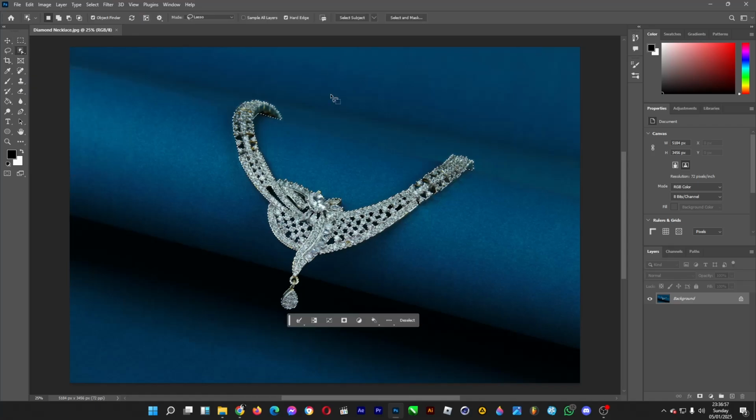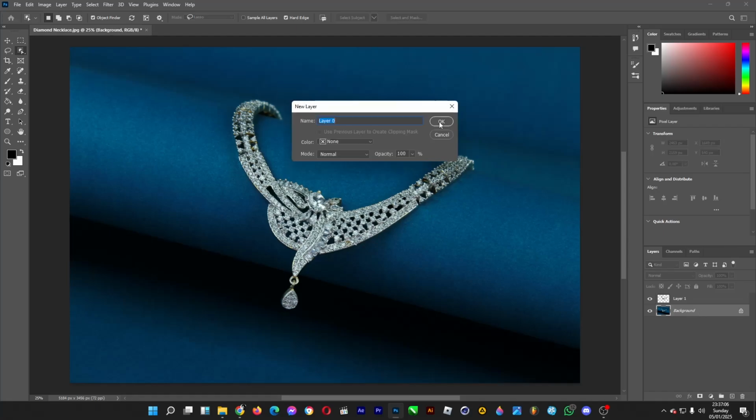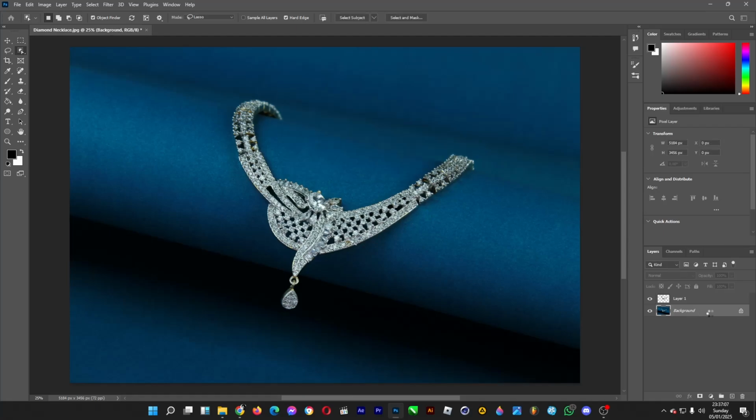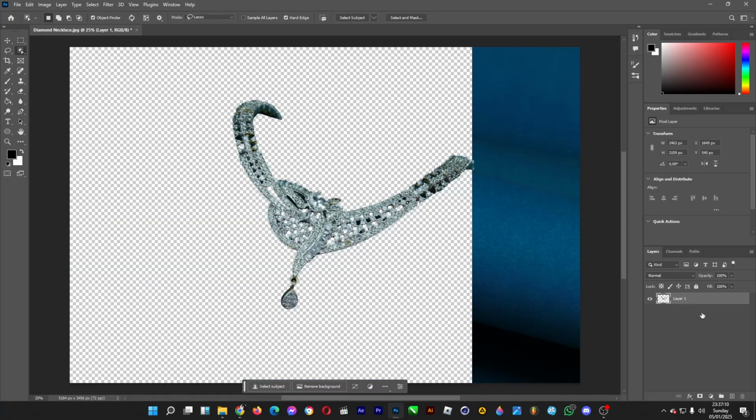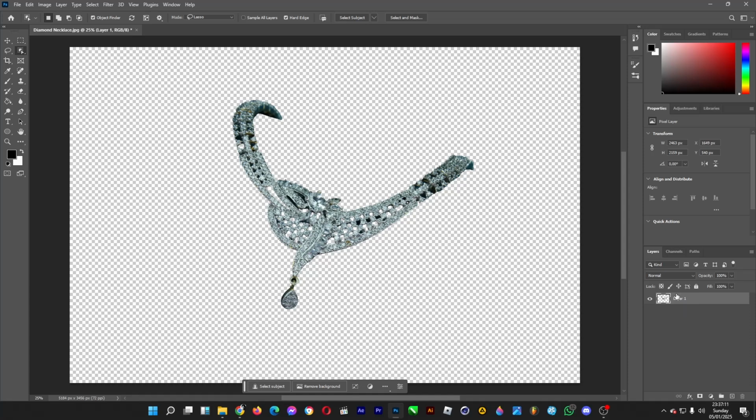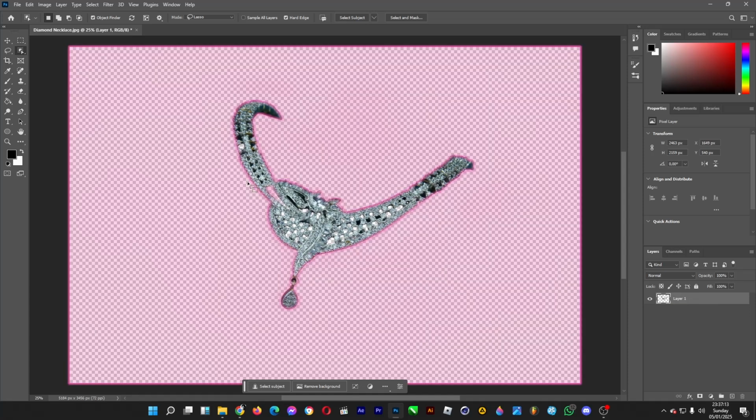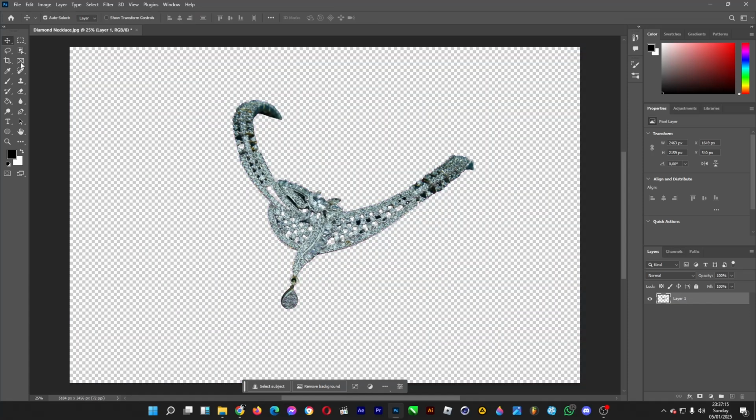Once you're done, hit Ctrl C to copy and then Ctrl V to paste it. And then double click on it, click on OK, and then delete this. Hit delete. Then we're going to create a cloth that will be placed above the diamond necklace.